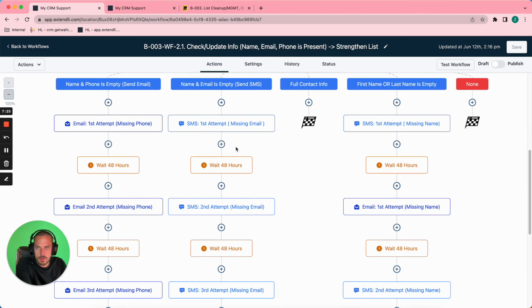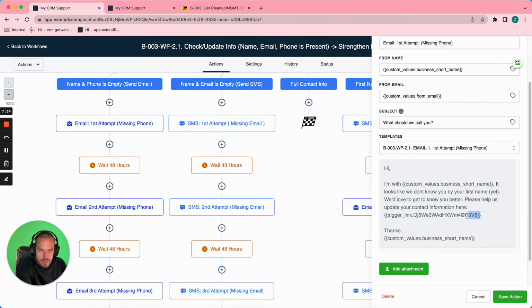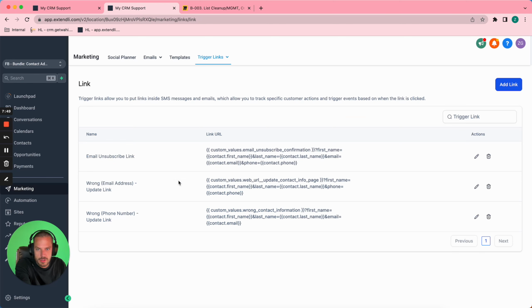And so we'll go into this one. This one is if we're trying to solicit for a phone number. So if we look at this email here, we could see this is what a trigger link looks like. And so it's going to be a clickable link, something that they can click on, and there's just kind of a random string of letters and numbers here. And what that is doing is building a special link. And here in the trigger links is where we can define what the link structure is.